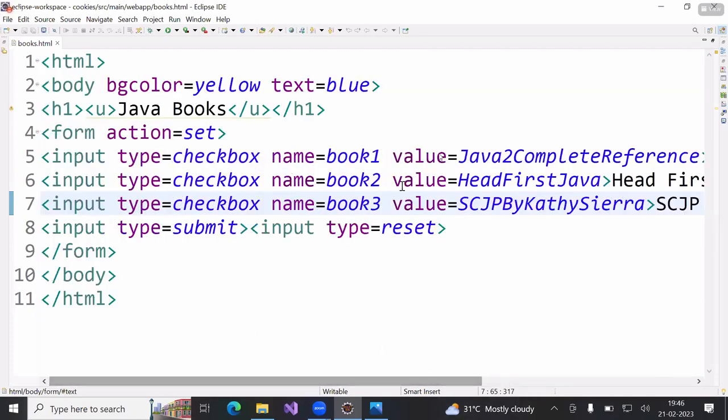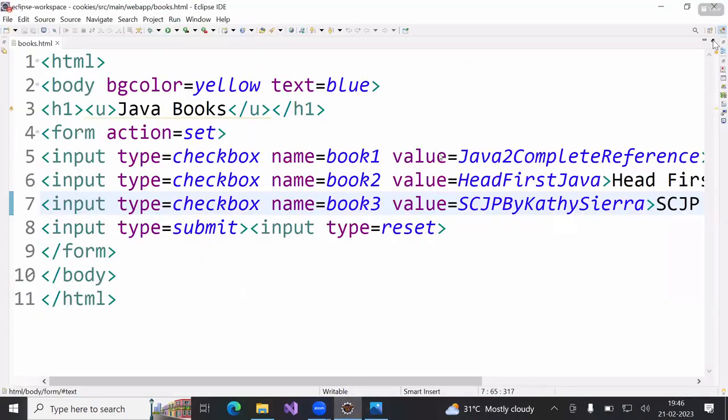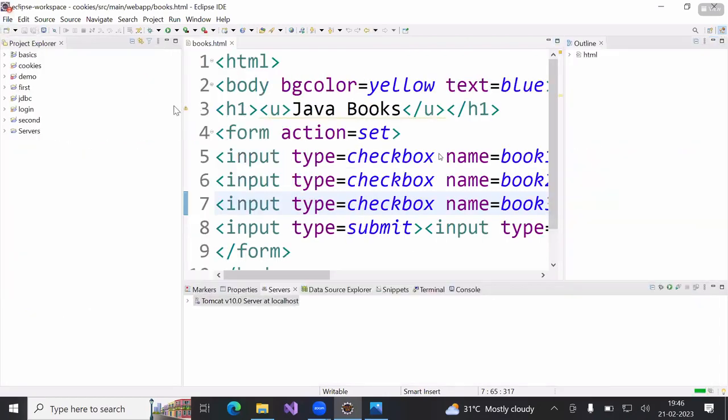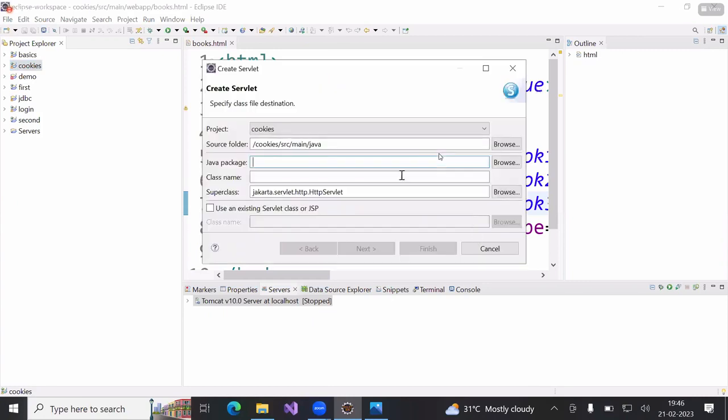Now the main concept, the servlets we have to write. SetCookie.java and GetCookie.java, these two we have to write. Now we will see these two. In this cookies application, right click, new, servlet. Package name, suppose cookies. Class name SetCookie, extends HttpServlet. You can continue.